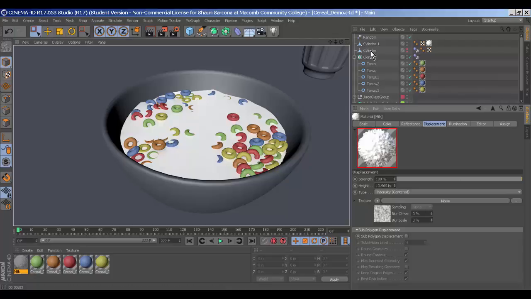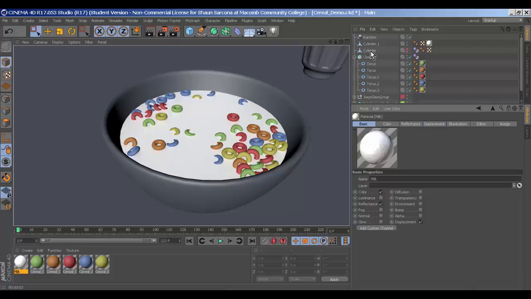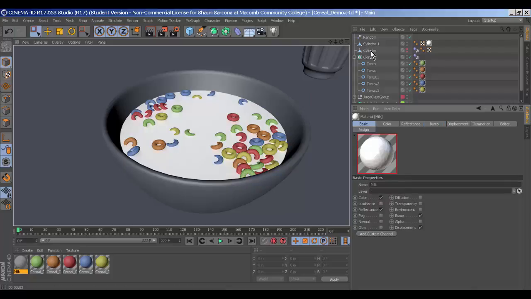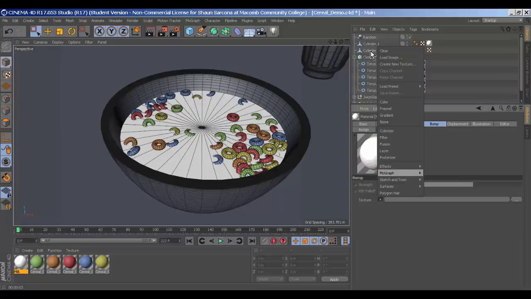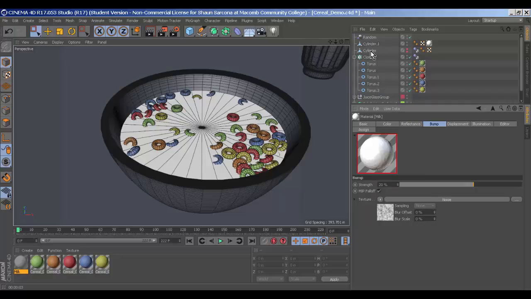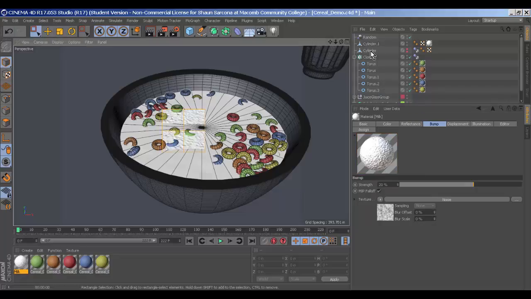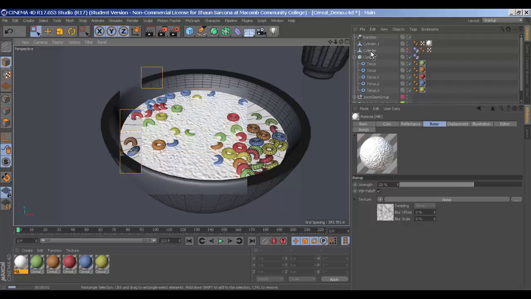I could just knock the strength down some. And that will definitely help it. And it just gives it a little bit more appearance. Now I'm still going to add a bump to this. I just want to break up some of those reflections. Okay, so on the bump I'm going to add a noise pattern. Okay, and it's going to be really like odd looking milk.